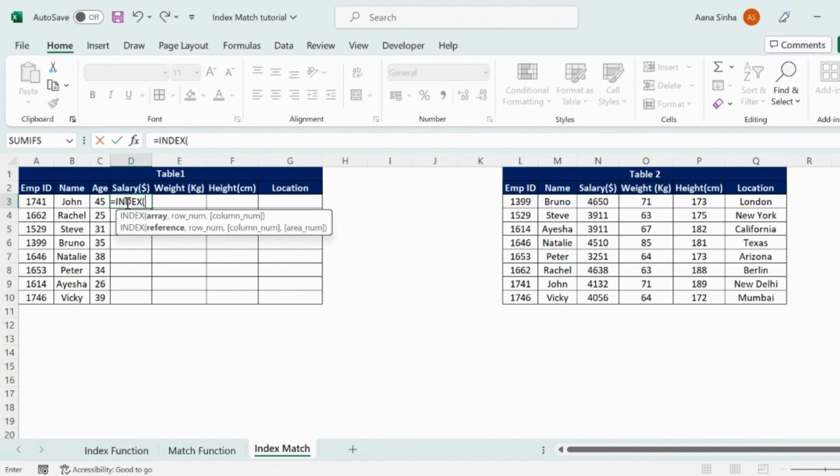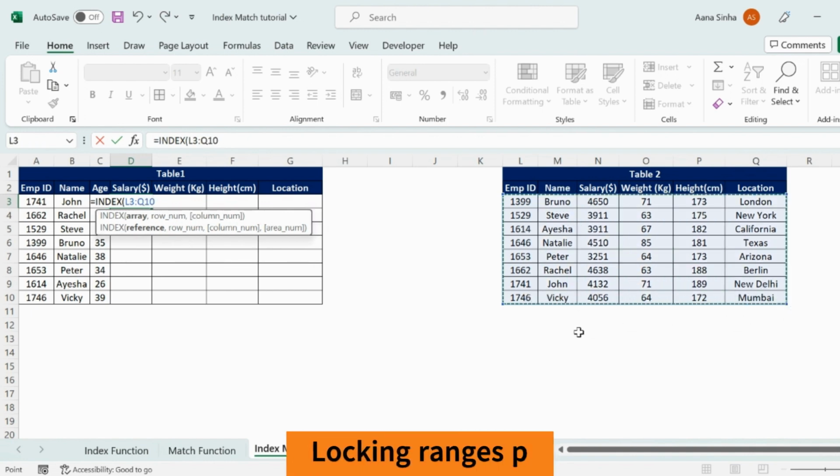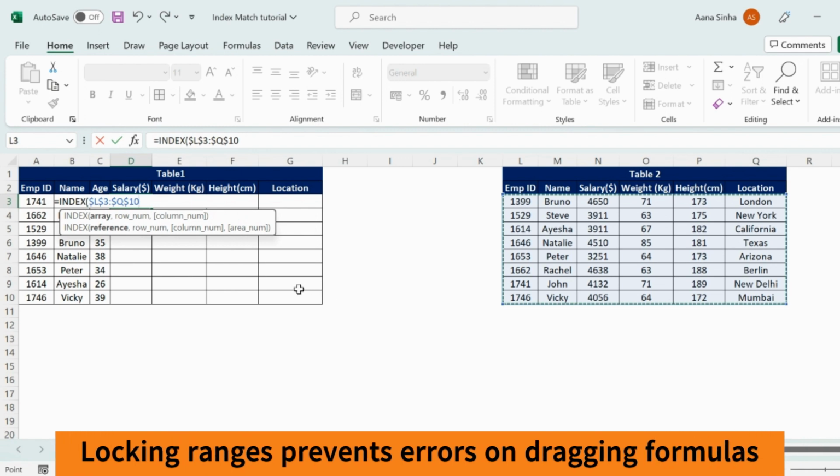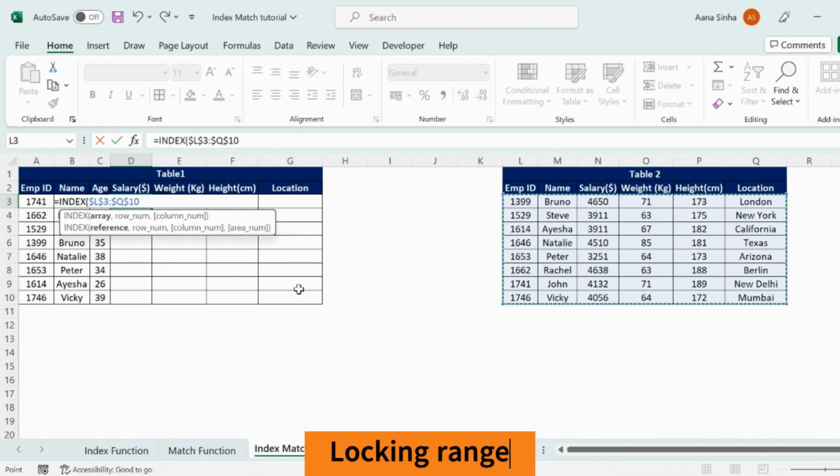The first parameter to the INDEX function is the range of cells or the array that we need to find the values in. So basically that is table 2 in our scenario. I will be specifying the entire range of table 2 and I will be locking this range of cells. Locking will help me prevent any wrong values in the data once I drag this formula from top to bottom or left to right. Once I'm done with the array parameter, now I will be entering the row number.